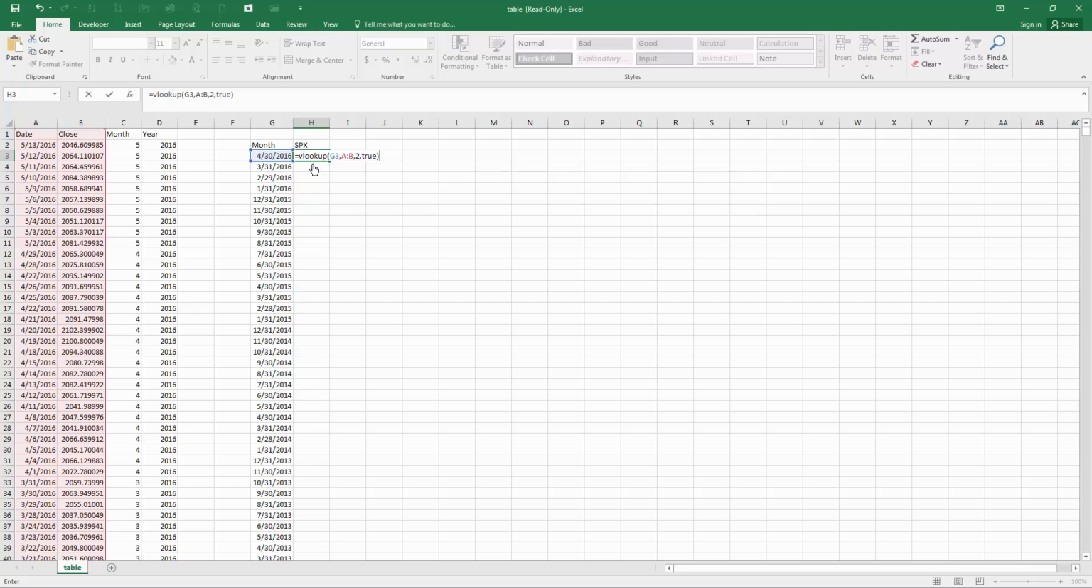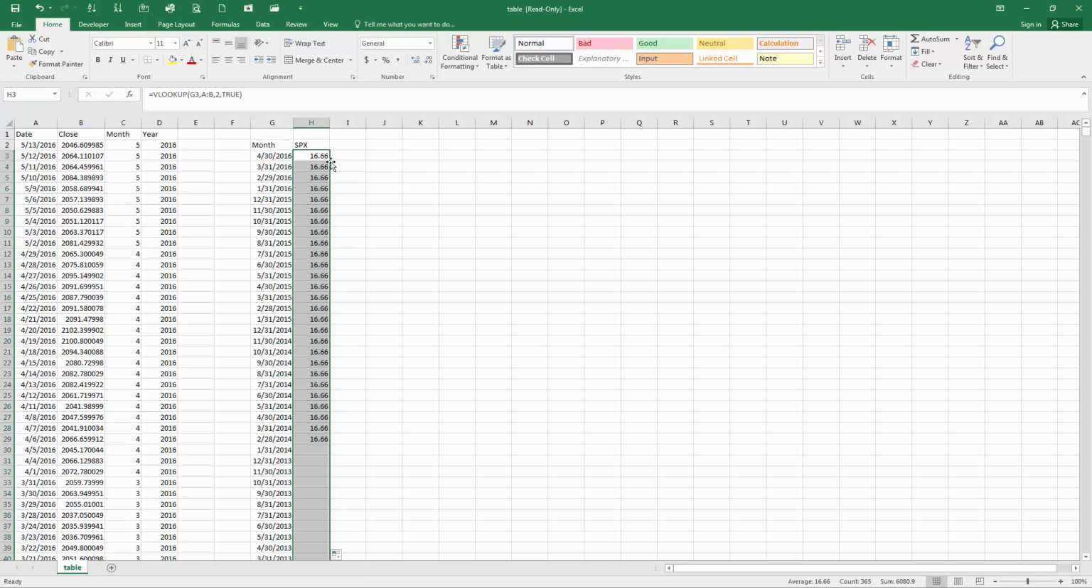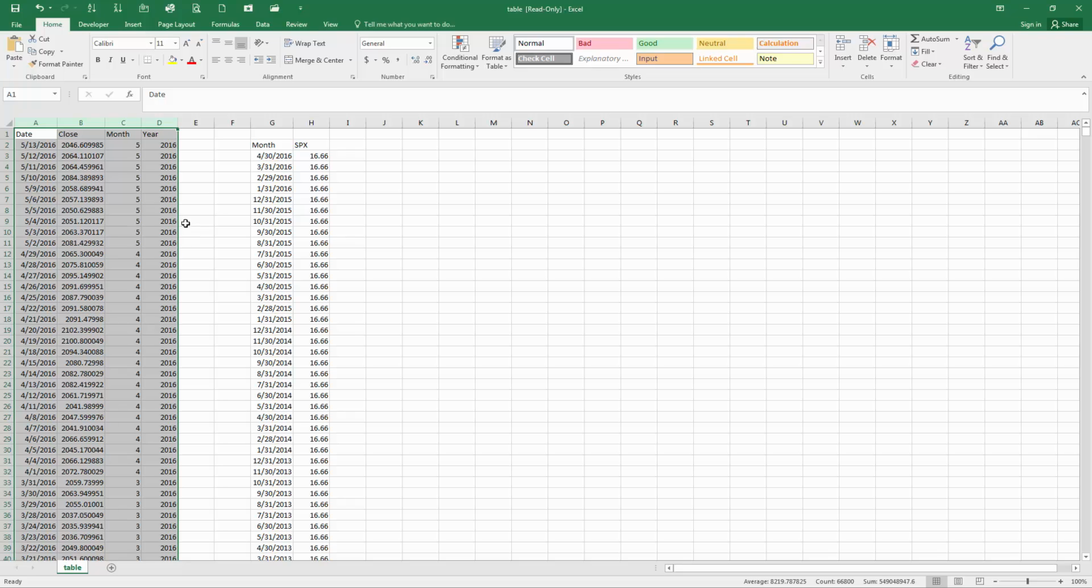In the case of this formula, you can also omit this. But we're going to use true and hit enter. Now, if we copy this formula down, you'll notice that all of this data is exactly the same. You'll see that the S&P 500 is all 16.66. Now, why this happened is the fact that we have this in the wrong order.